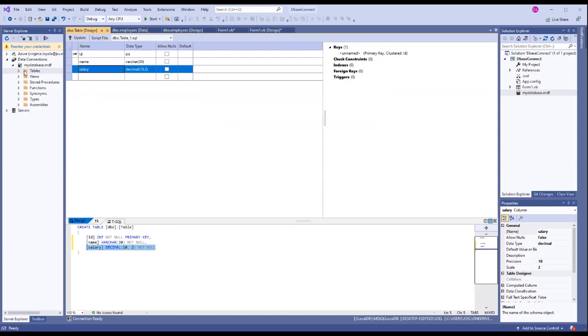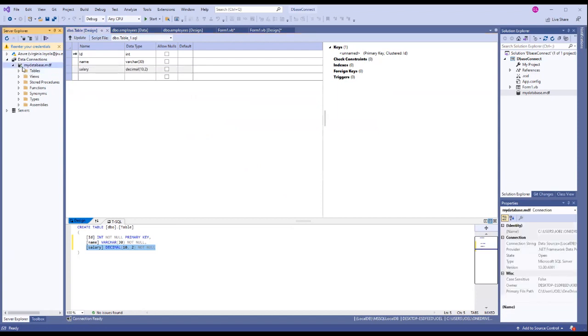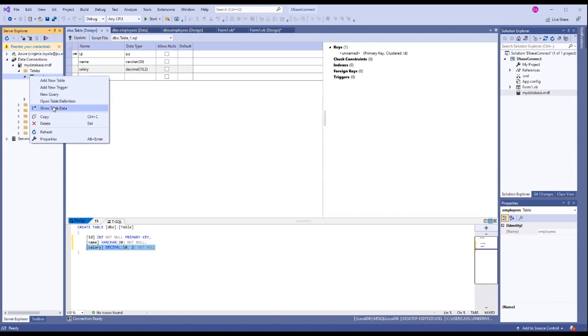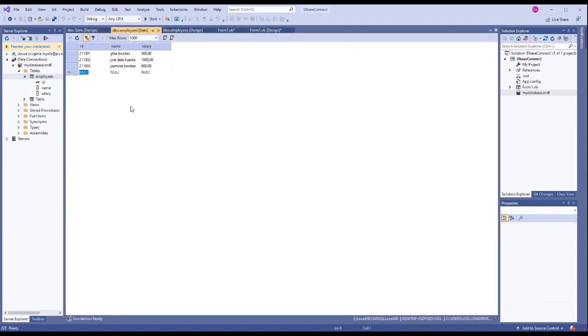You can see for your table, we have now the employees table here. These are now the fields of our employees table. Let us add data now. Click your employees table, right click, and then click show table data. For this employees table, you can see I already have data here, but you can type show data.